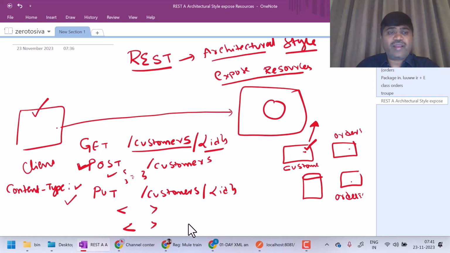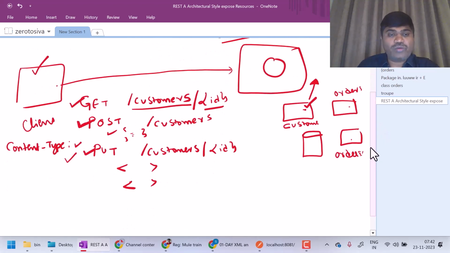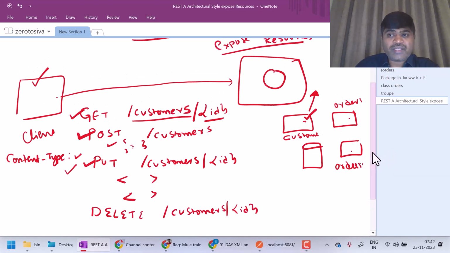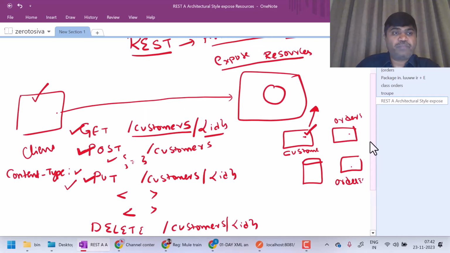So like that, you can use a get request for reading a resource, a post HTTP request for adding a resource, put for updating, and similarly, if you want to delete a customer, you can use the HTTP delete method and pass the URL customers/ID. So basically, the HTTP protocol itself can be used to perform CRUD operations.